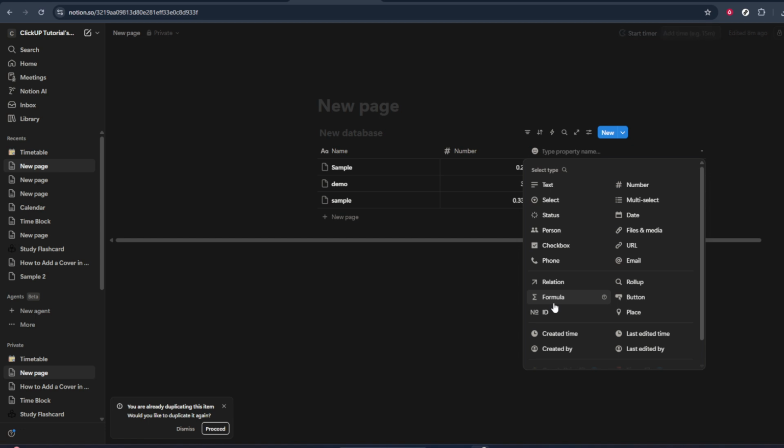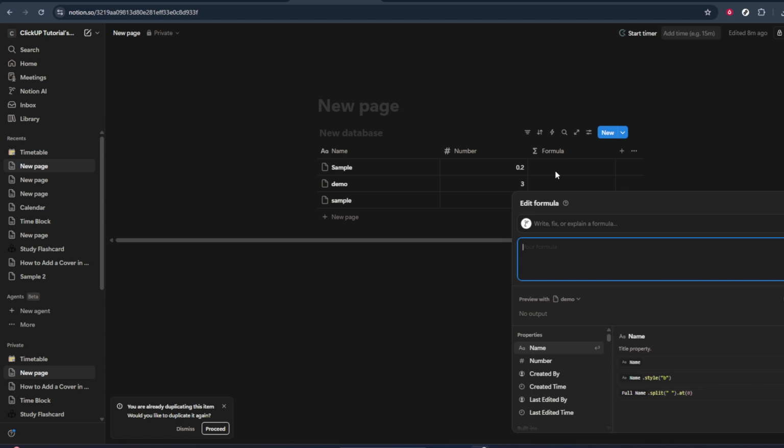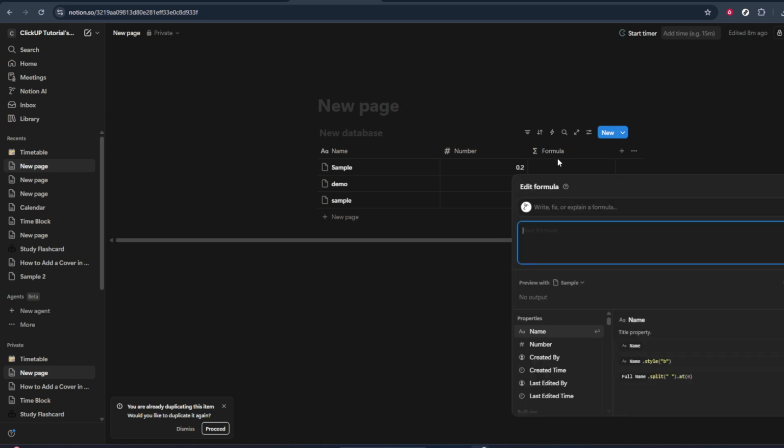When the Property Settings panel opens, you'll be asked to choose a property type. Click on Formula. Using a formula lets us dynamically generate the slider based on other values in the database, such as completion percentage, status, or any custom calculation you're already using.